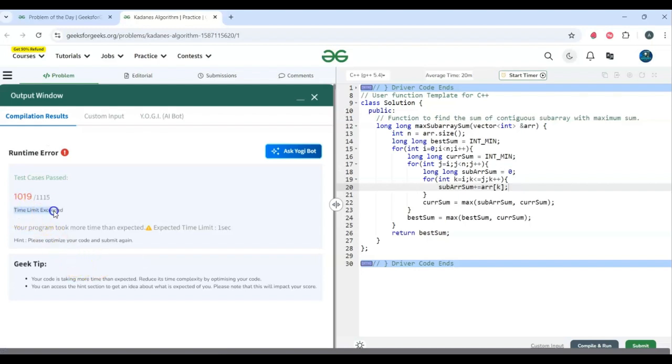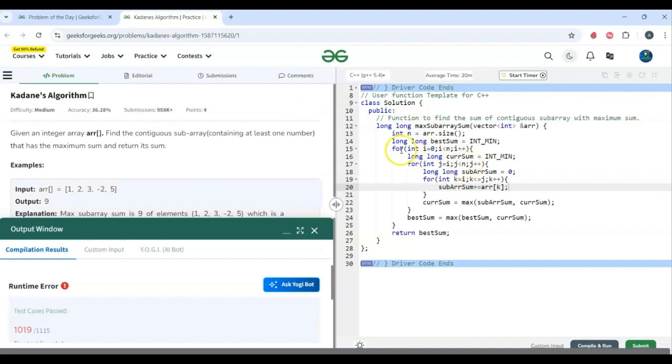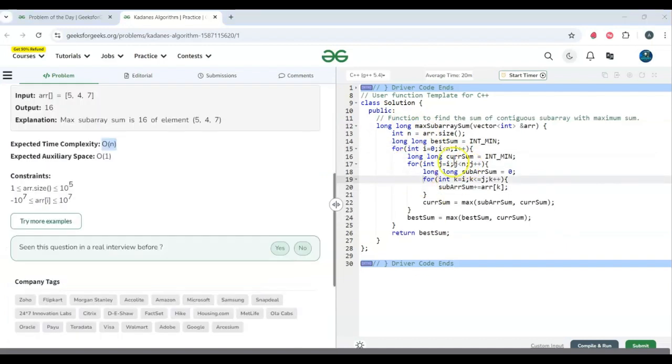As you can see, it gives time limit exceeded. The time complexity here would be O of n cube, as we are running 3 for loops, and space complexity would be O of 1. We need to optimize this approach and convert the time complexity from O of n cube to O of n, as expected by the problem statement.